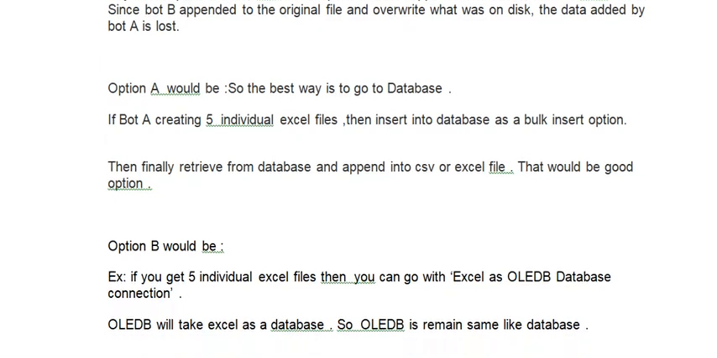For example, bot A creates 5 individual Excel files. What I need to do is insert these 5 individual Excel files using the bulk insert method. Bulk insert is the option, where I can insert multiple data with SQL bulk insert. Once the insert has been completed, I finally retrieve from the database using a select query, and append into a single CSV file. This is the first option.